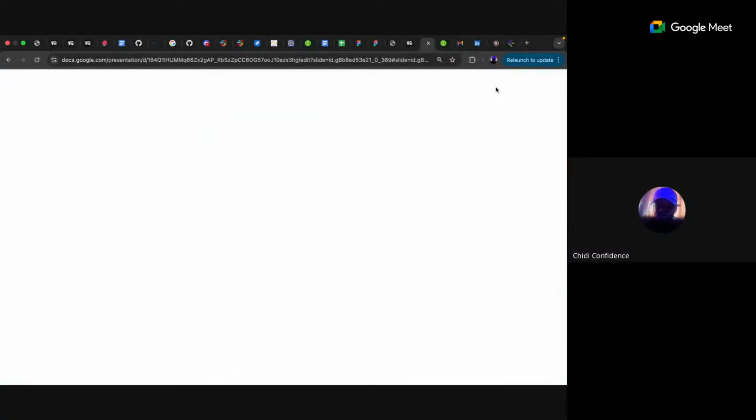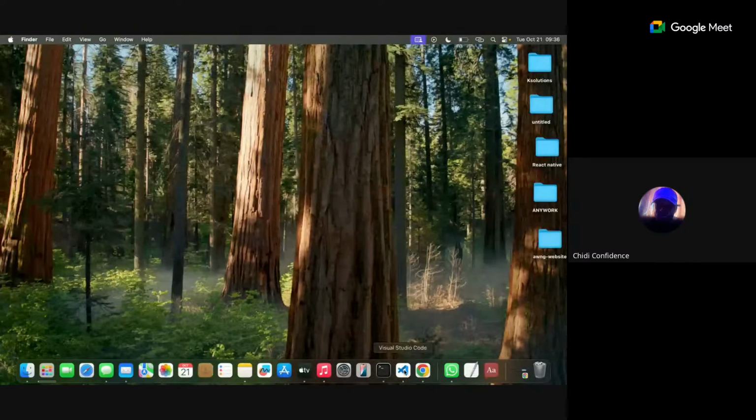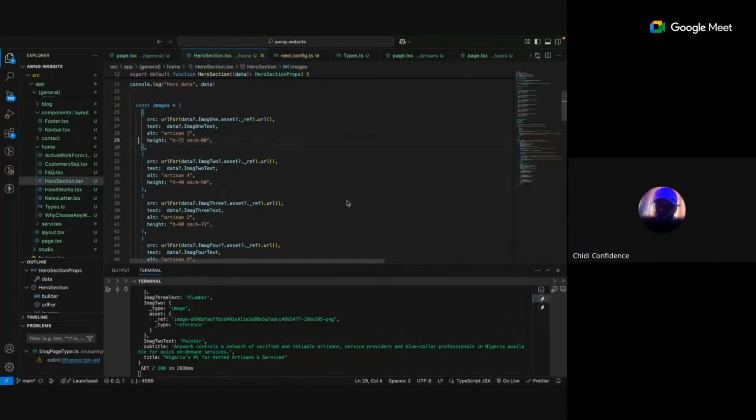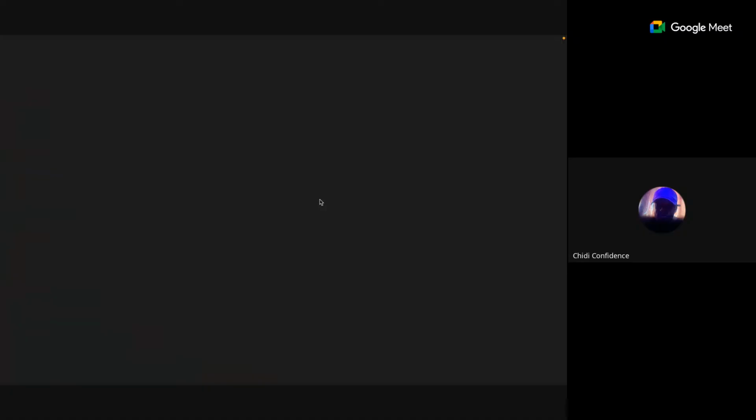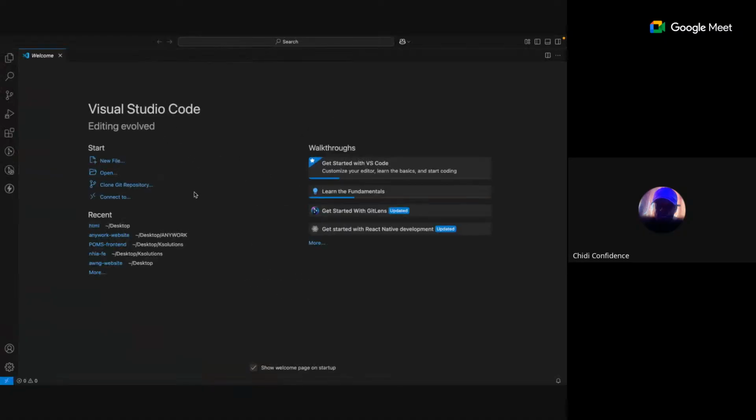So after downloading it, you are going to see something like this. This is my VS Code. And when you open it, you see something that looks like this. And this is your editor. This is what people are using to build those apps that you are using on your phone, the things you see on the browser.